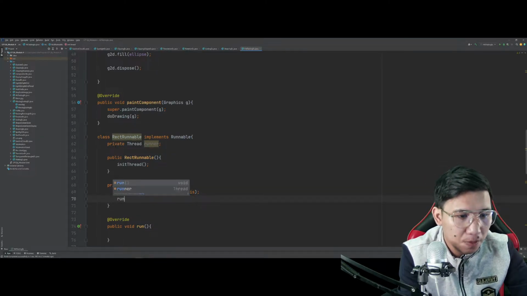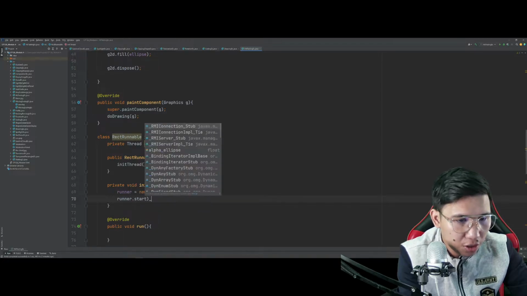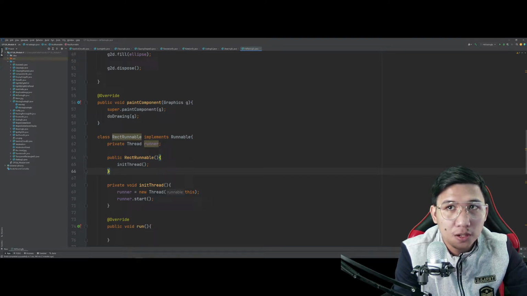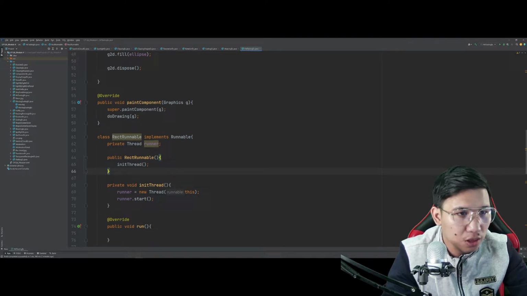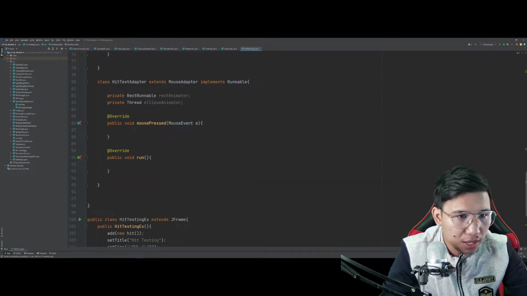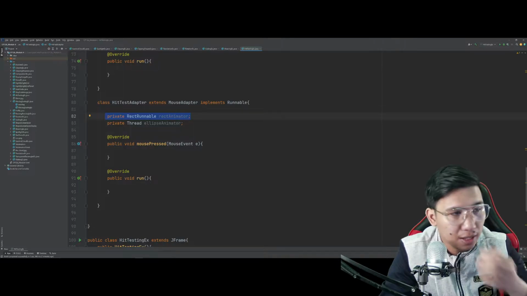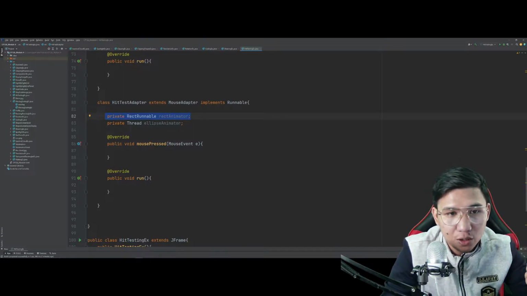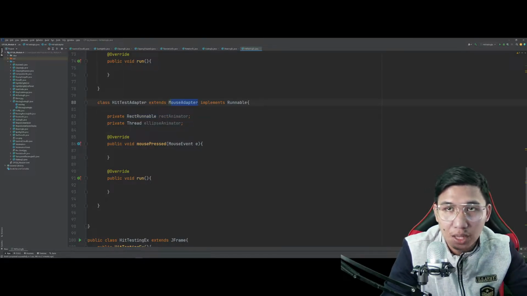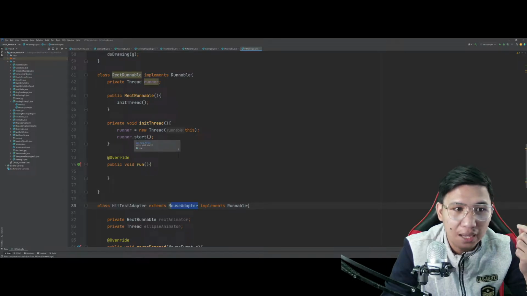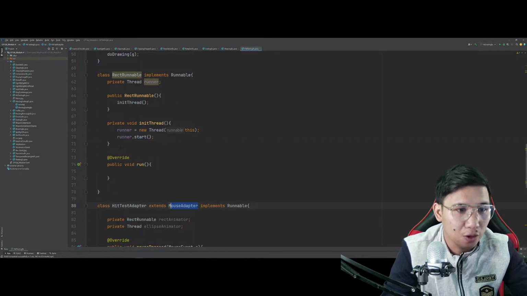Okay, now, the runner start will simply tell the thread to run once the mouse click happens. Take note, this method here, the Runnable, can happen inside the hit test adapter, which implements the Runnable and extends the mouse adapter method. It means this happens once we click. The threads activate once we click.